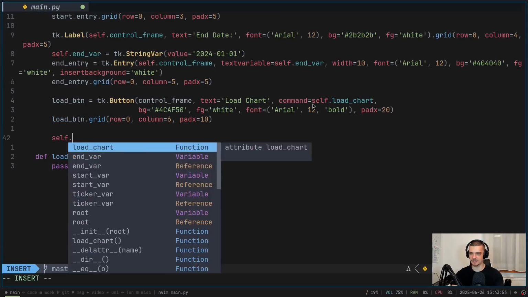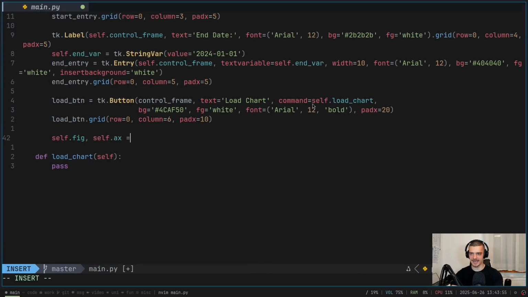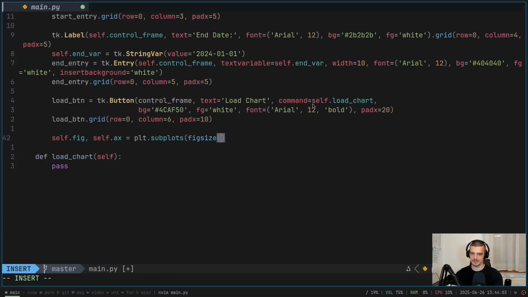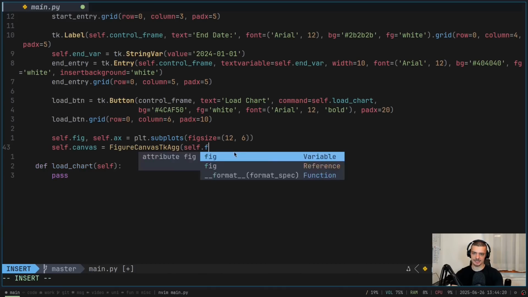So we're going to say self.figure, self.axis is equal to plt.subplots. This time we're going to have just a single plot, so we're going to say figure size is equal to a tuple. The tuple is going to be 12, 6. This basically means we just return a single axis. We don't have four axes as before. We just have a single one. And now we do the same thing. Self.canvas is equal to FigureCanvasTkAgg, self.fig.